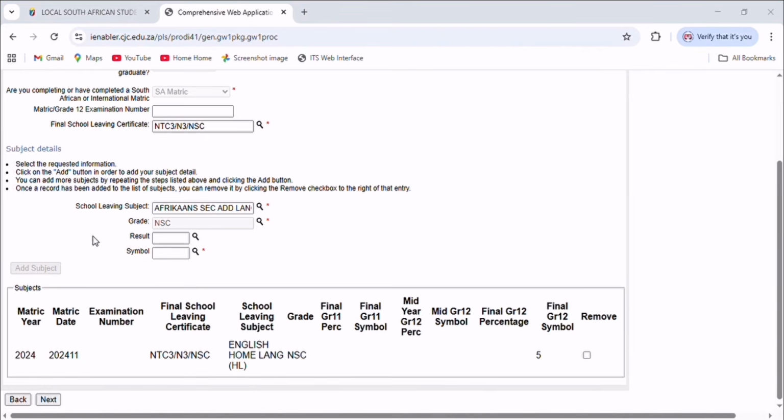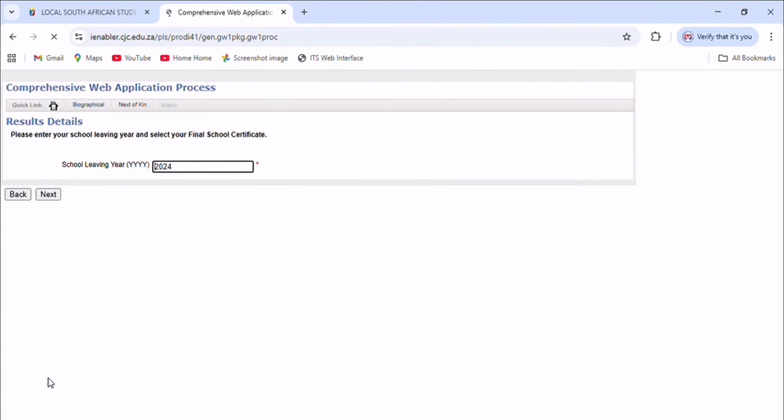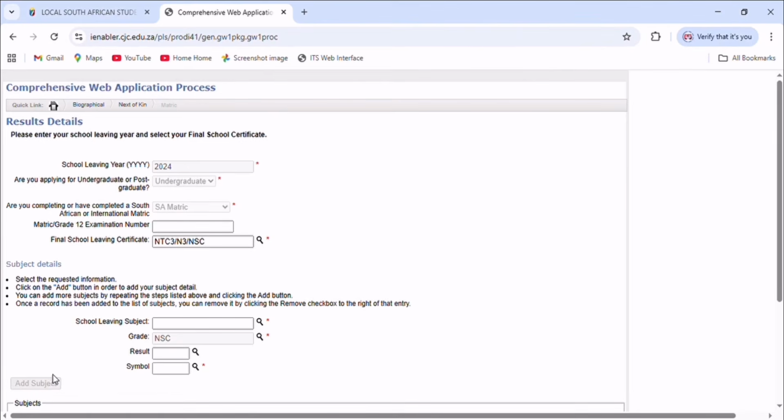So yeah, this is how you're going to be adding all your school subjects. Make sure that you add all the subjects on your report or on your statement or on your matric. The procedure of adding the subjects is the same: you add the subject, you put the symbol, you click add subject, until all of your subjects are added, so that you can proceed.